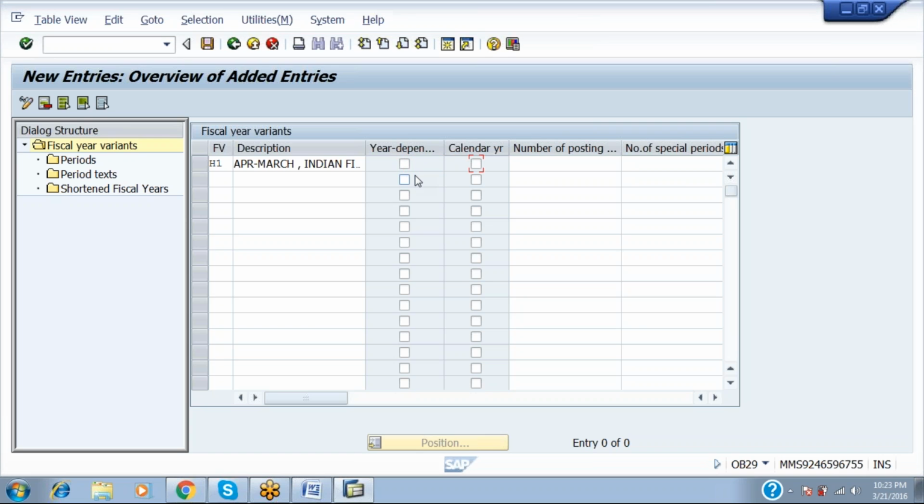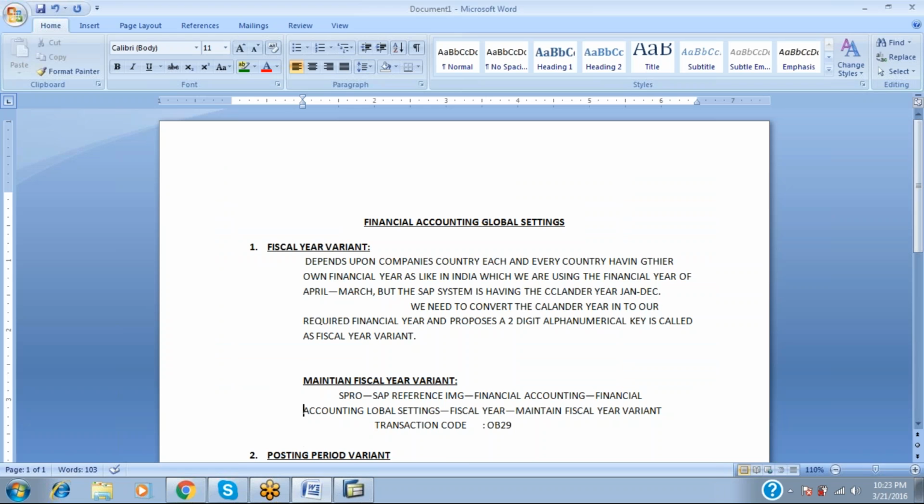And as well, whenever I'm working for the US calendar year or US financial year, maybe they are using January to December instead of April to March. That means the calendar year and the financial year will be the same. So in this situation, we have to activate this calendar year checkbox. Otherwise, leave it. And here, one more point which we have to note.